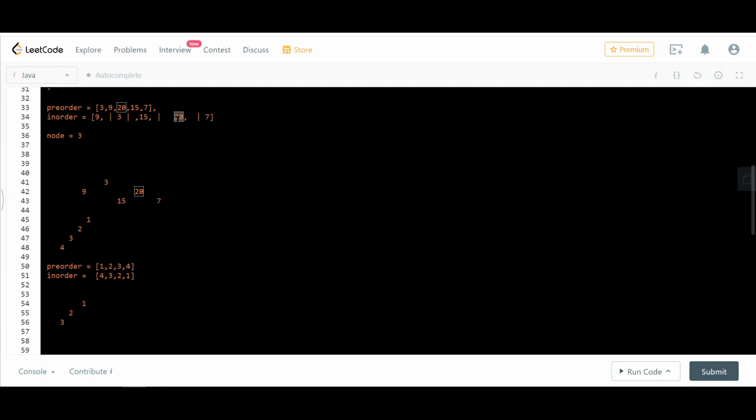And from 20, you move to 15. 15 is the left child. And from 15, you see, can I go to the right? Can I go to the left? And you can or you can't, right? And after 15, you go to 7, which is to the right of 20.